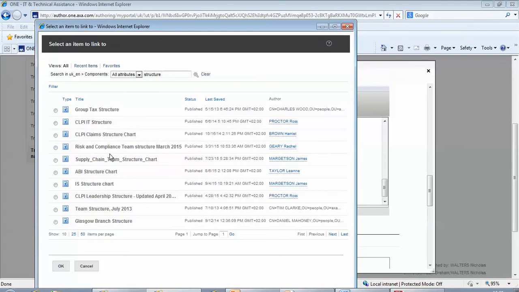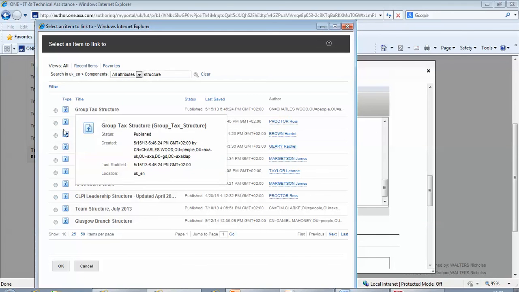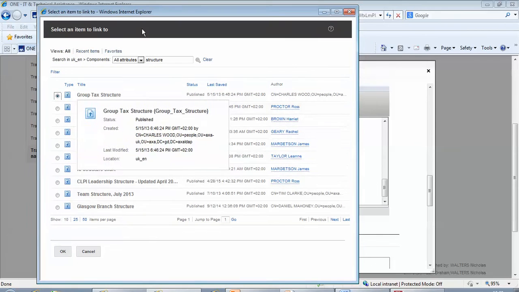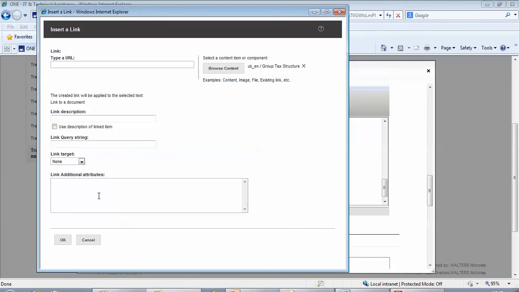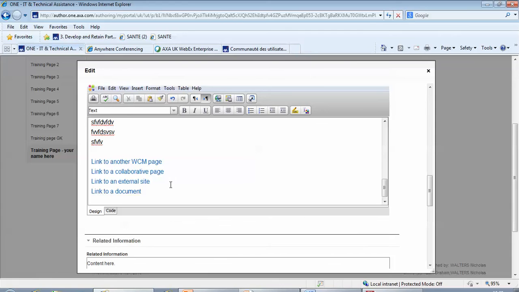And there you go. Here are quite a few documents. Let's say we want to link to this group tax structure document. I'll select it, click on OK. So there you go, group tax structure. You don't have to select a new window in this case because it will just open up in Word or Adobe Reader if it's a PDF or whatever it is. That's the four different types of links.